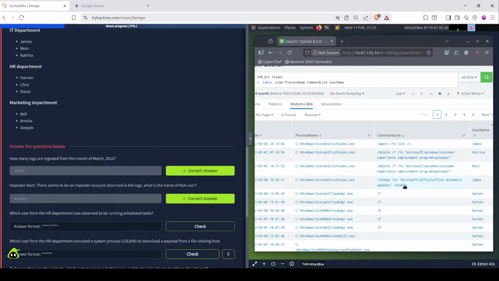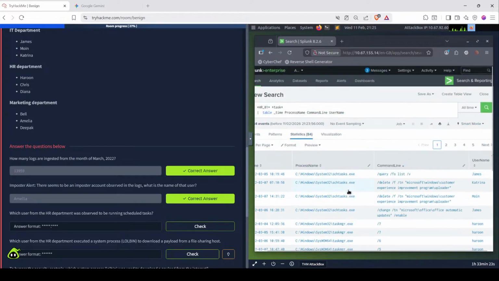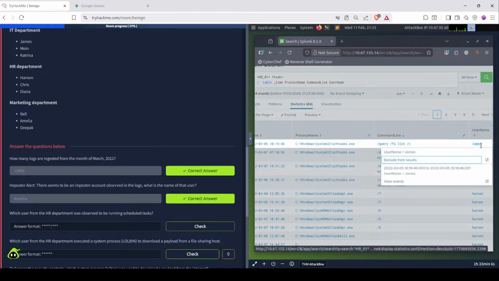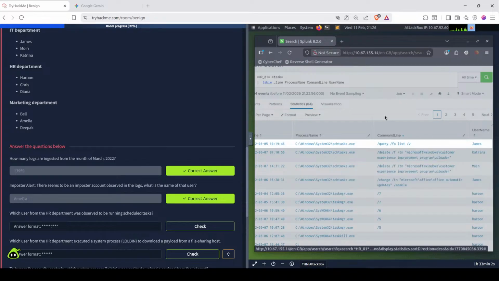Okay, so these guys, I don't know what they do. This one, I also don't know what it does. To be running scheduled tasks. Well, clearly changing looks suspicious. And query also format output list. James is clearly doing something weird. These guys are deleting some stuff as well. Some customer experience improvement stuff.